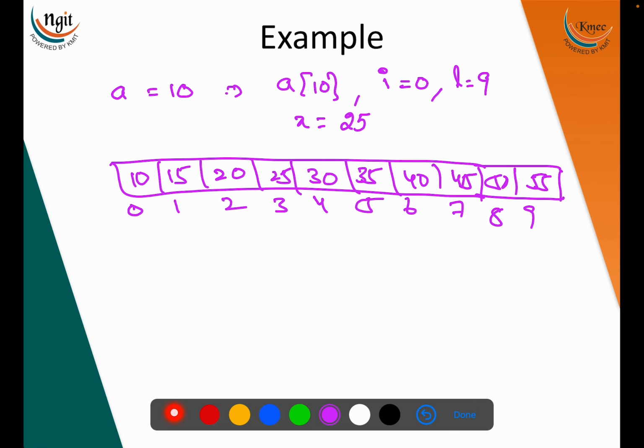Now, your target element is what? X equal to 25. The very first job is to find the index of Q. What is Q? (I plus L) by 2. Low, high and middle element we have to find. Low is 0. High is 9. Middle is low plus high by 2, that is (0 plus 9) by 2, which is 4.5. Apply the floor value, you will get 4.